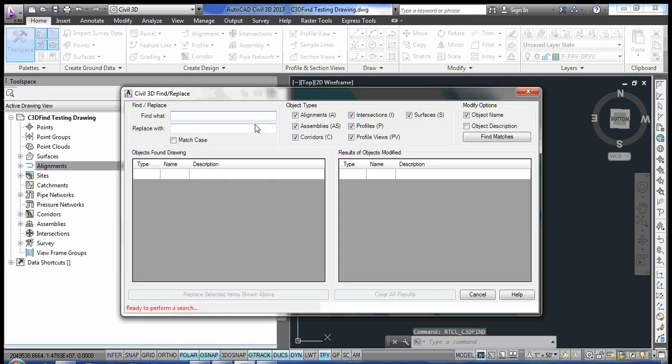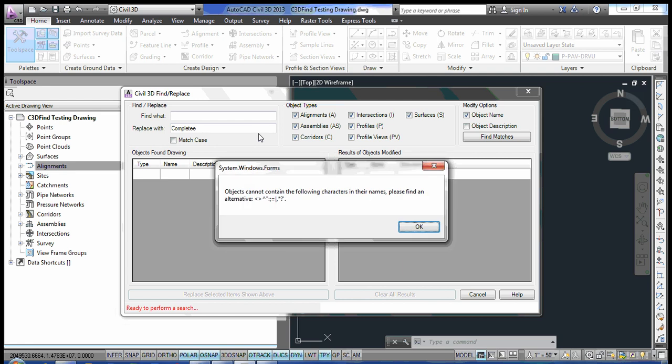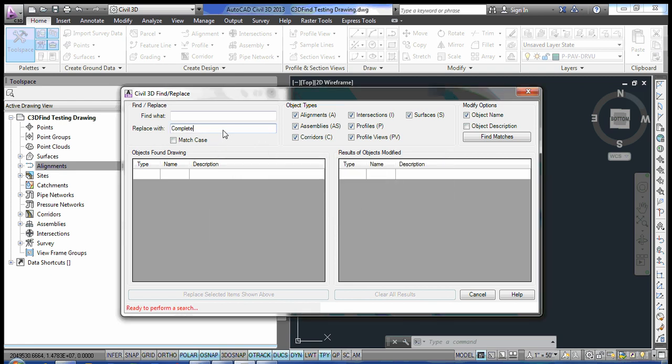If we wanted to work with descriptions, I could say find everything that's blank and replace it with, you know, this. I could say completed. And there's some characters that you cannot enter for naming, so that's what that dialog was. If you try to enter certain characters, it will not allow that. So replace with completed, we'll say 11, 26, 12, and we'll go object description.